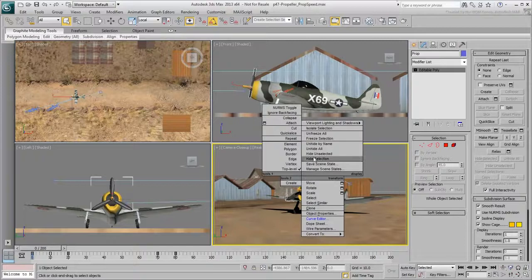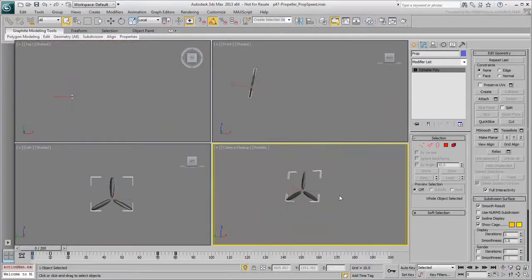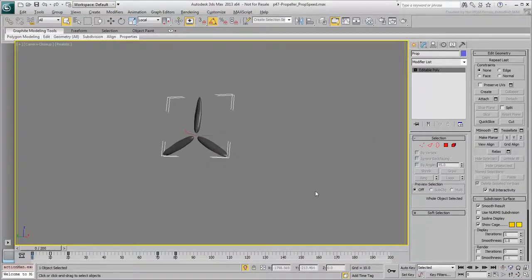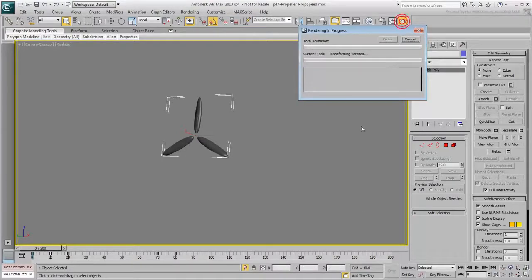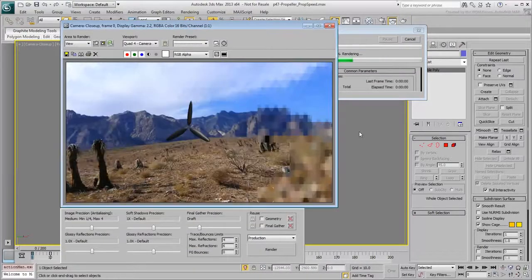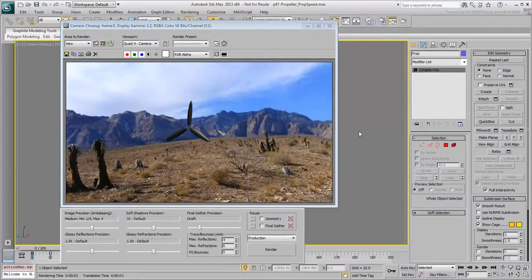Select the propeller and isolate it. As you will learn in a moment, motion blur is computer intensive and is best handled separately. Render the scene. The background is still visible. To study the effect of motion blur, it is best to view the propeller against the light solid background.